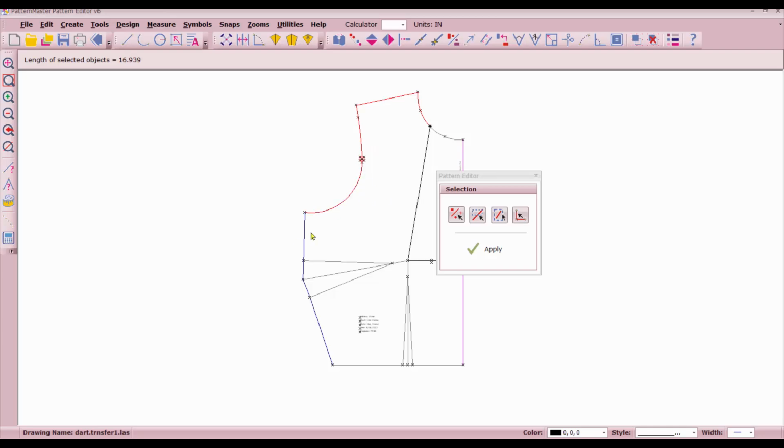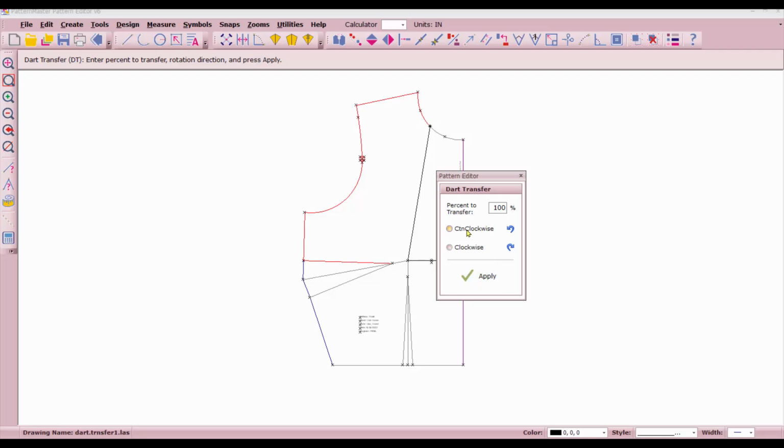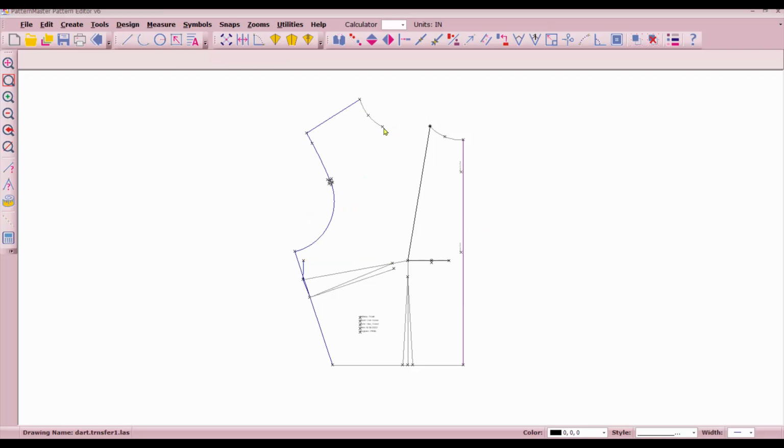I want to rotate everything here. I want all of this to rotate counterclockwise, 100%. So that opens this dart. I can get rid of this and this and that one and that one and that one. And then I can intersect the side seam back up to here. Then I need to draw my dart leg on this side. So I'm going to right click and right click. I'm going to hit my space bar here and close off that dart.